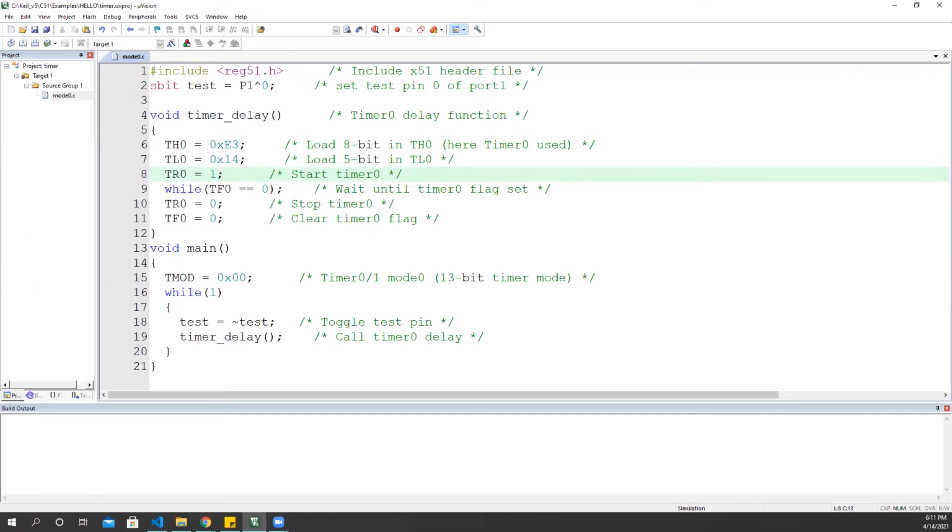So as we set this bit as 1, we can start the timer 0, and at the while loop, this is TF0, which is basically the overflow flag. If it is 1, then overflow has occurred, and if it is 0, then overflow has not occurred.